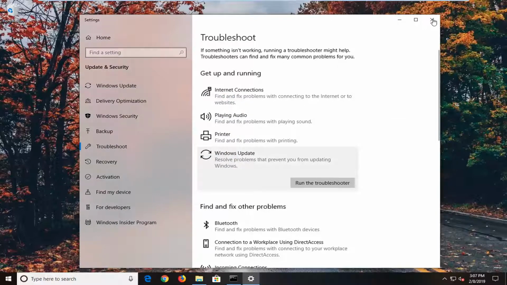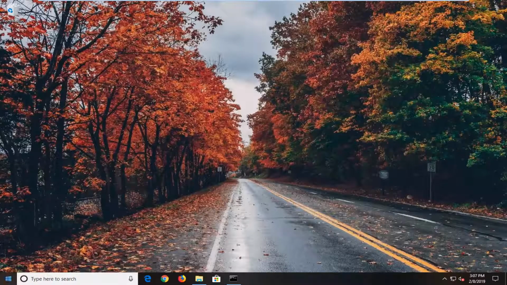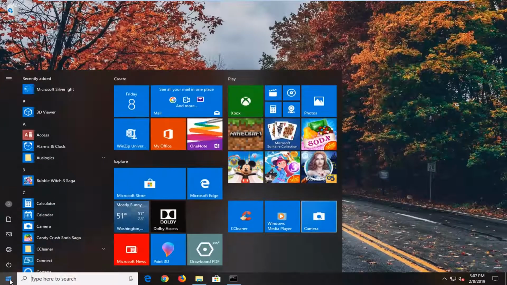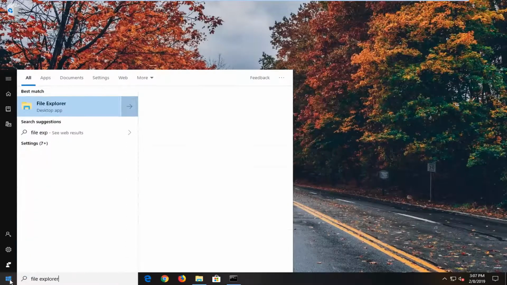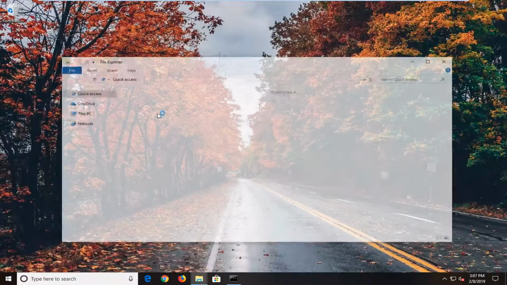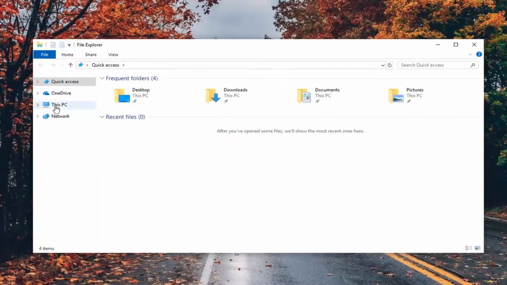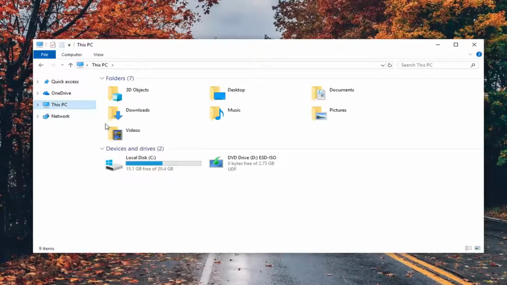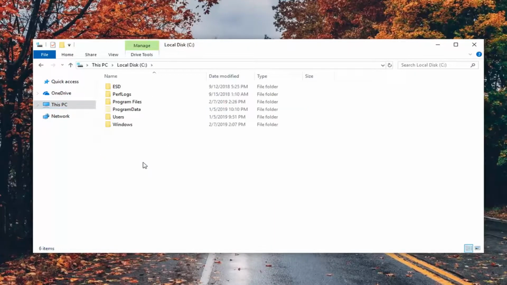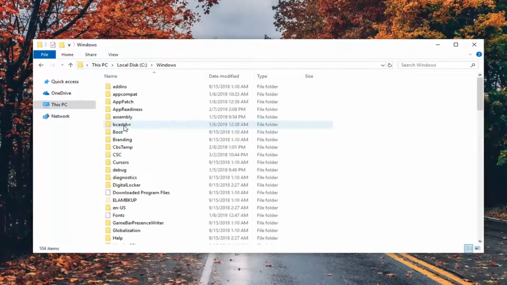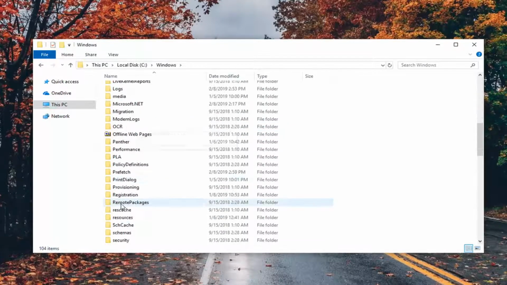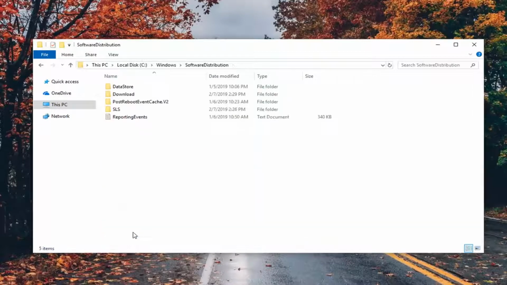If you are still experiencing issues after you've restarted your computer, go ahead and open up File Explorer. So just open up the start menu, type in File Explorer here. We're going to open up File Explorer, and then on the left side, left click on This PC. Double click on your local disk where Windows is installed. There should be a little hard drive with a Windows logo above it. You want to go ahead and double click on that, and then double click on the Windows folder. Scroll down to get to SoftwareDistribution, and double click on that.